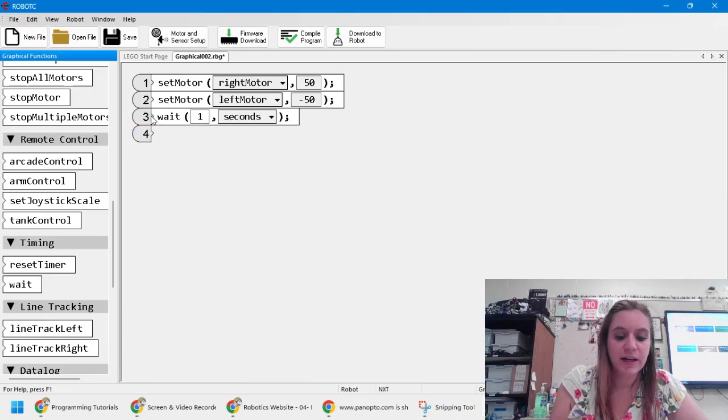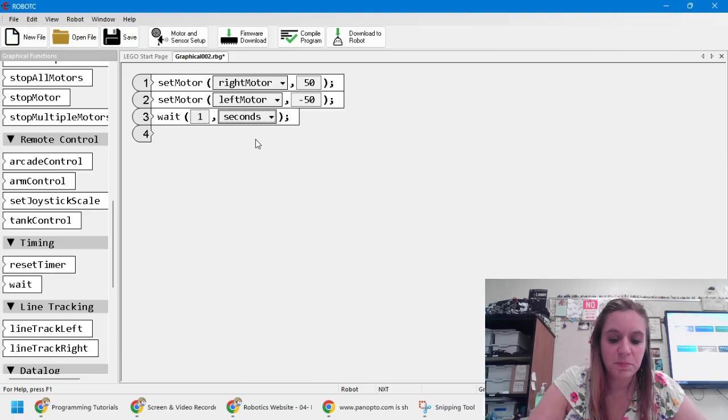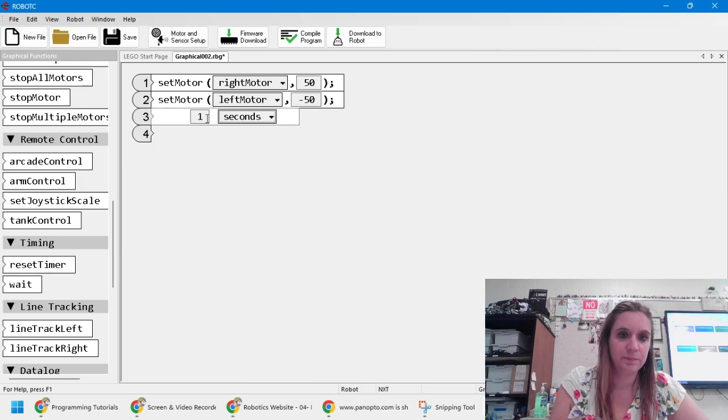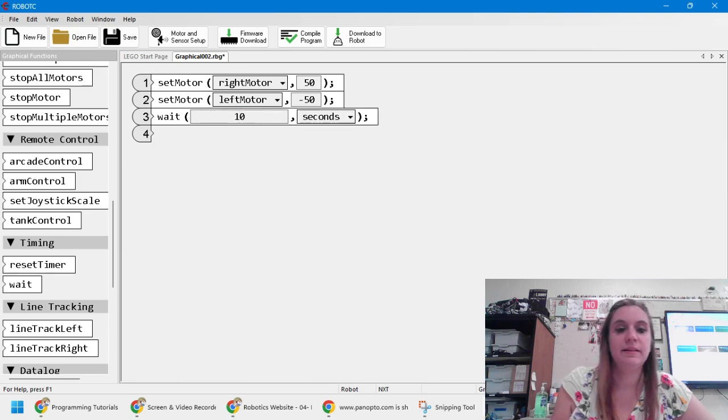Step 5, click on the drop-down arrow to select what unit you want the timer to count in. You can select milliseconds, seconds, or minutes. Step 6, you'll then type in the amount that it is turning for, number of milliseconds, seconds, or minutes. This would be 10 seconds.